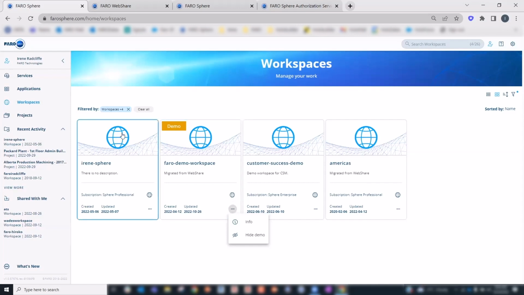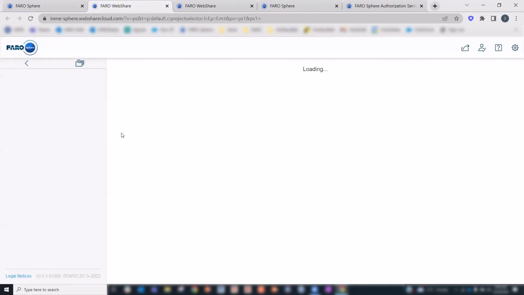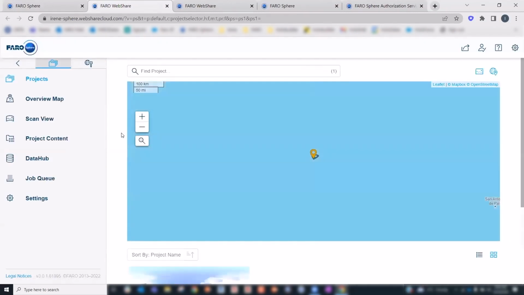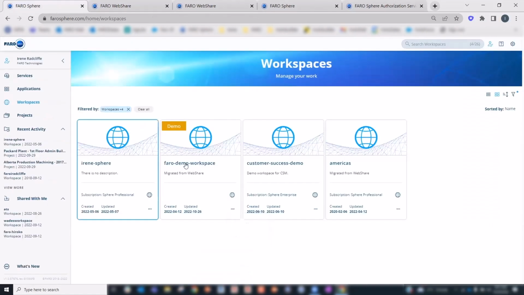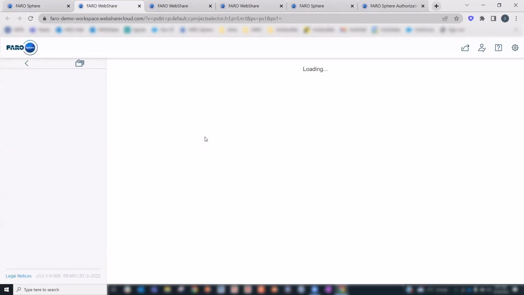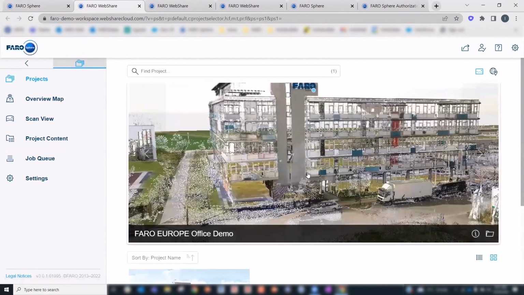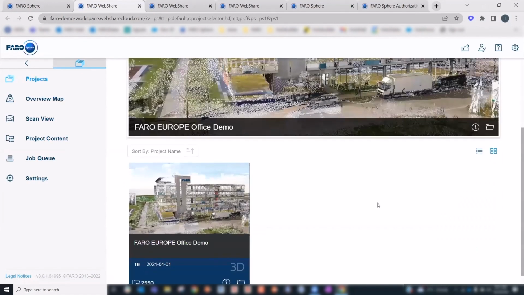To access the workspace, simply click on it. You'll see this then takes me to my WebShare cloud, and you should be able to see all of the projects that are uploaded here. Same thing, if I click on the demo workspace, it will open, and you can see there's other projects available. These are the projects that reside within this workspace to which I've been invited.